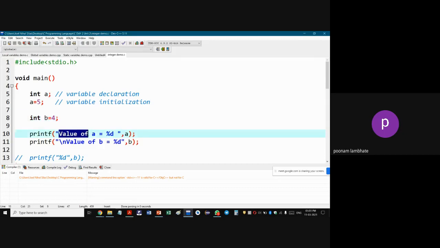What will come in the output? Value of a equal to, and instead of %d, the value of a will come. Why am I saying the value of a? Because I've written a comma and then the variable name a. So the value of a will come over here in place of %d. D stands for decimal or integer, meaning if a is an integer variable, you have to use %d.